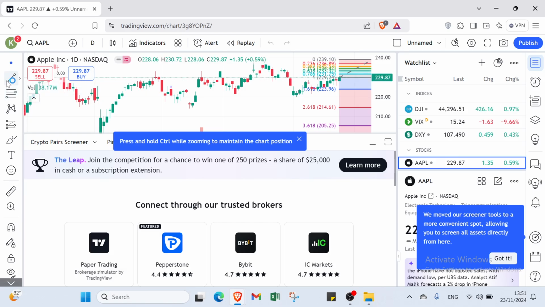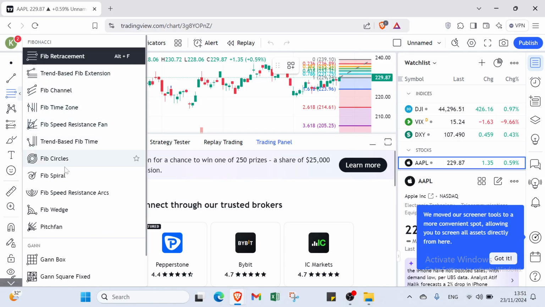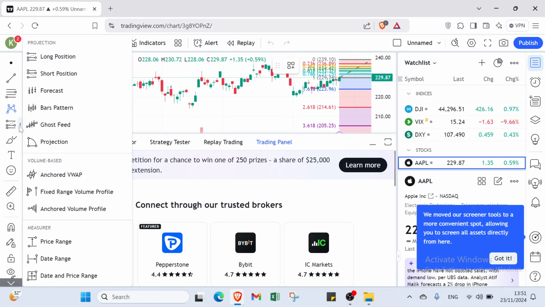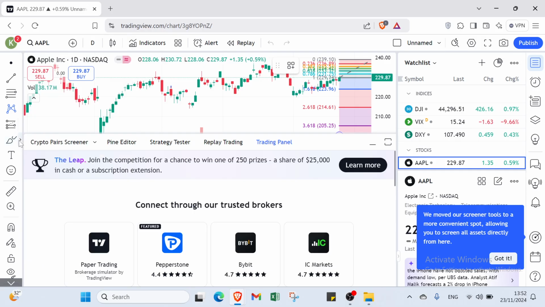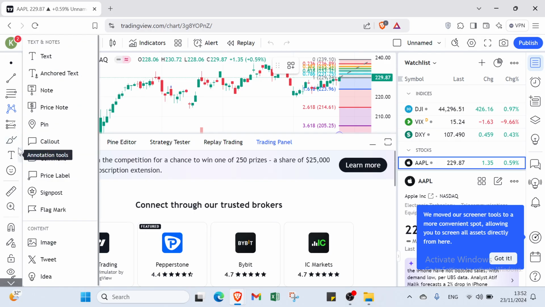And also we have other options that could help you. For example, we have trend line, fib retracement, as you can see. About this one you'll find various things. Then we have patterns, and also projection, and also brushes. If you want to add a note, or add text or notes, such as chart text.